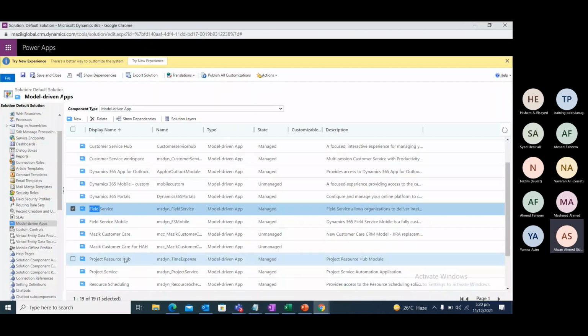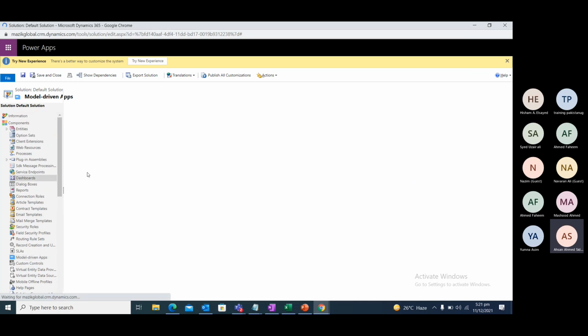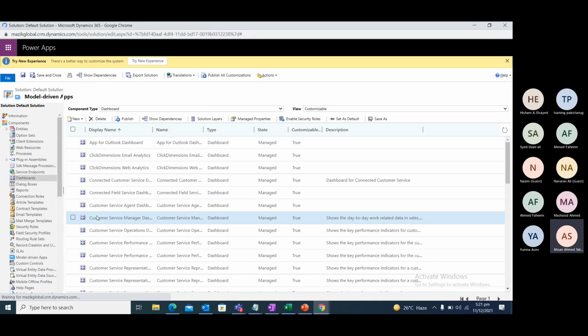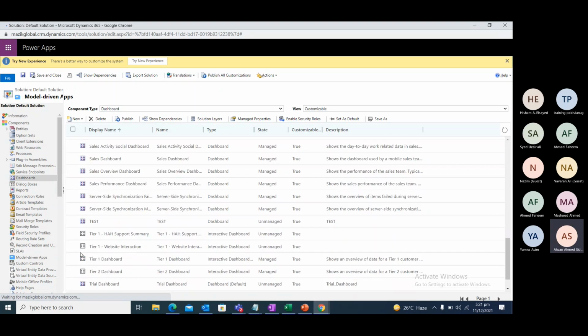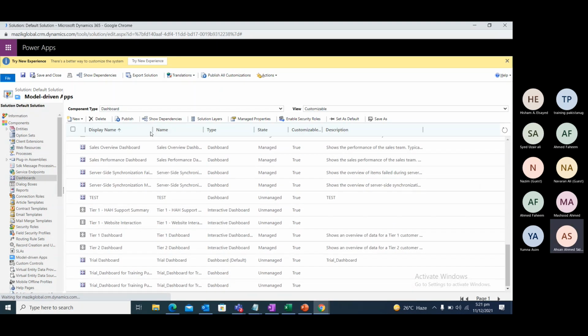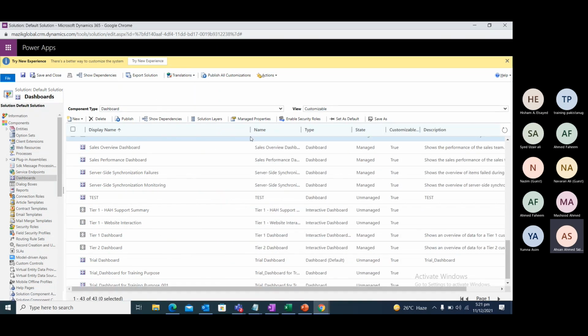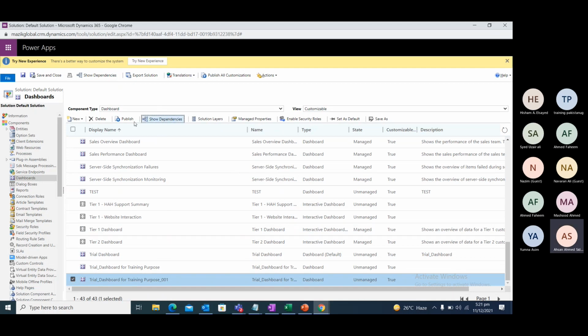Then I need to publish this as well. Where's my dashboard? I need to publish my dashboard as well. Each and every change in your solution needs to be published before it can be reflected on your screen. So I'm publishing it as well.